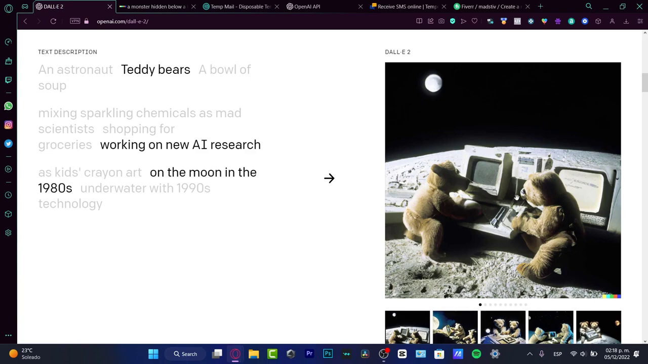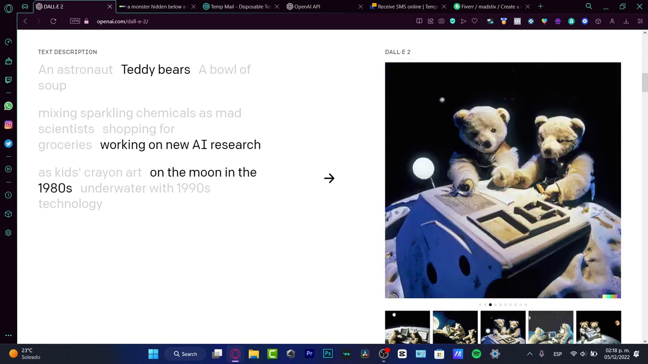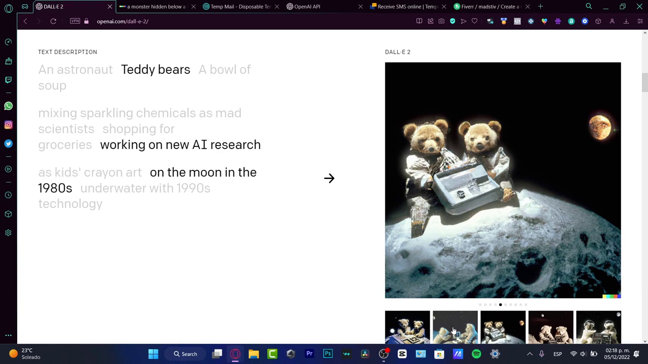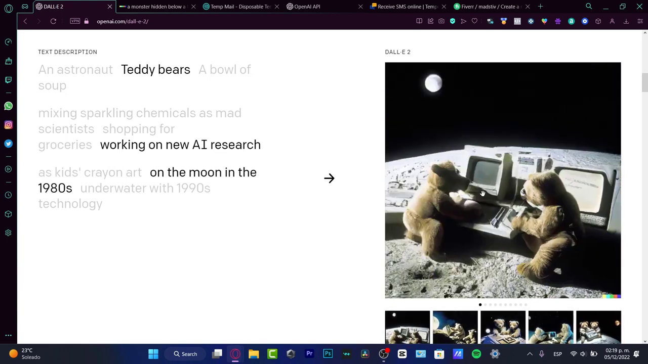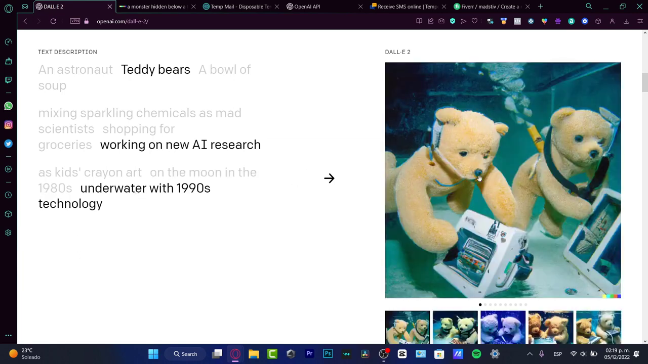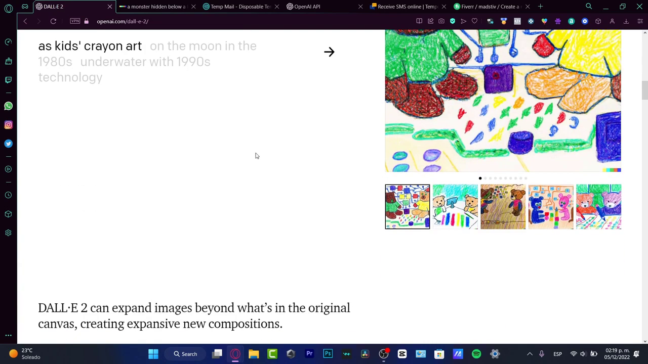So if you don't like this, you can see that there are some other variations like this one, or this one, or this one. It depends on what you're looking for. For my tastes, I think the best option is this one because it looks really cute. So I don't want to see them on the moon in the 80s. I want to see them underwater in 90s technology. There we go. Or I want to see them as kids' crayon art. There we go. So that's what DALL-E number 2 is going to be creating for us, creating some images with artificial intelligence.